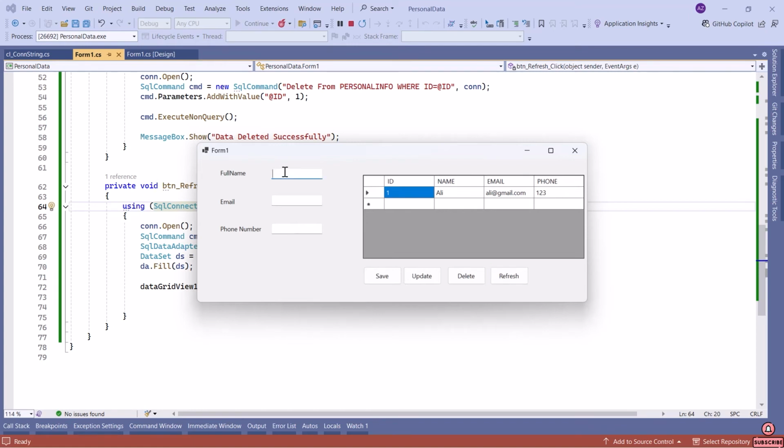Okay, I just want to add another data. John J at yahoo.com and the phone number is 321. Save. Data inserted successfully. Refresh and the data is here. Now we see the problem. The data that we already inserted into the database is not deleted from our text boxes. For this, we have to make the text boxes empty after we click on the Save button.